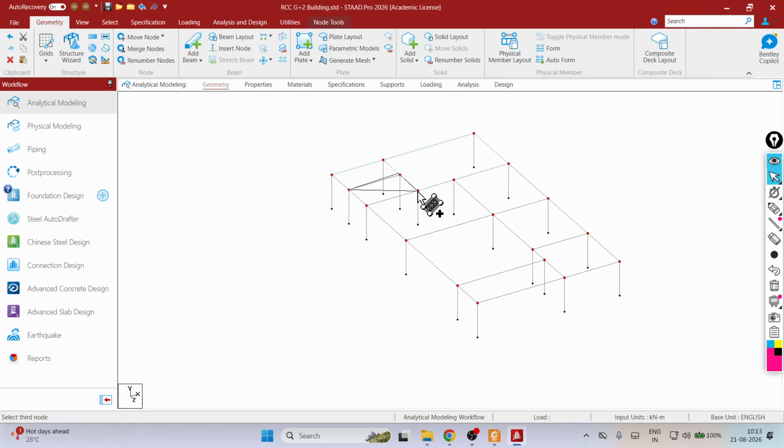1, 2, 3 and then 4. 1, 2, 3, 4. 1, 2, 3, 4. Everywhere we have to create the slab.